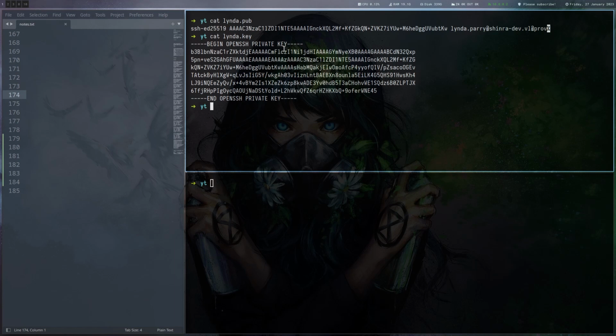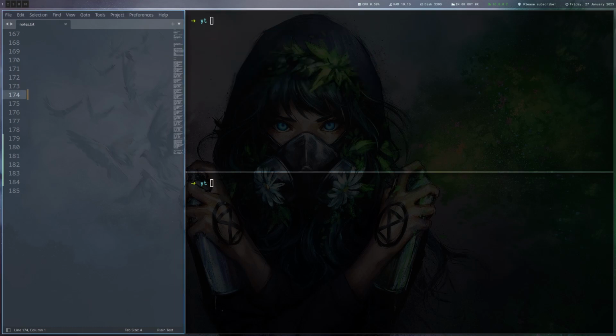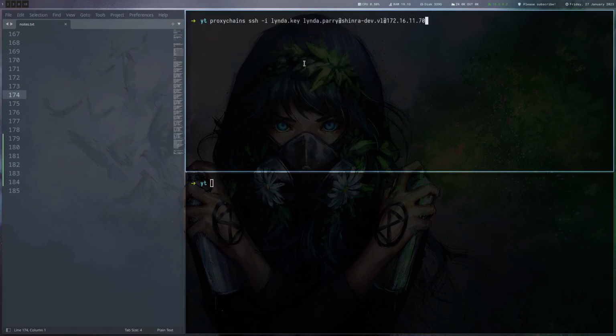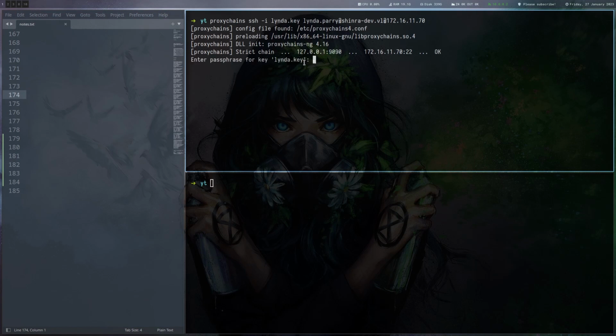Remember that you have to start the SOCKS proxy on Web01 to get into the network. I already did that here and have a SOCKS proxy running on port 9090. All right, let's try to connect there. This proxy chains SSH, and it's asking us for a passphrase. So there's something we have to crack again here.